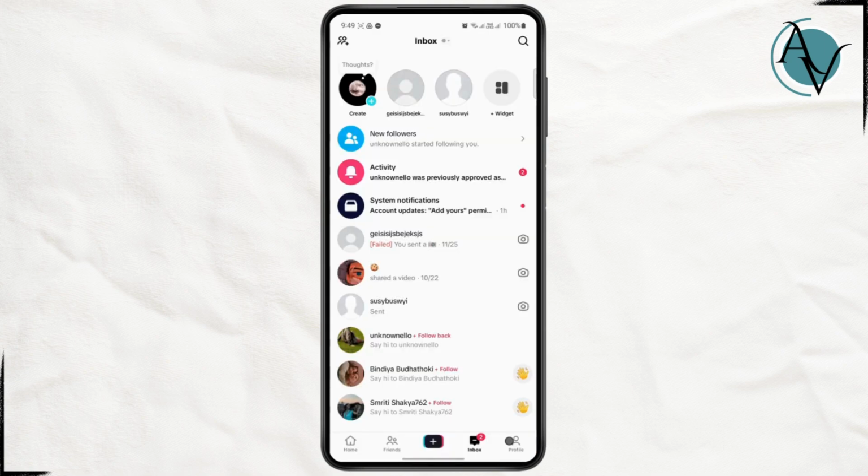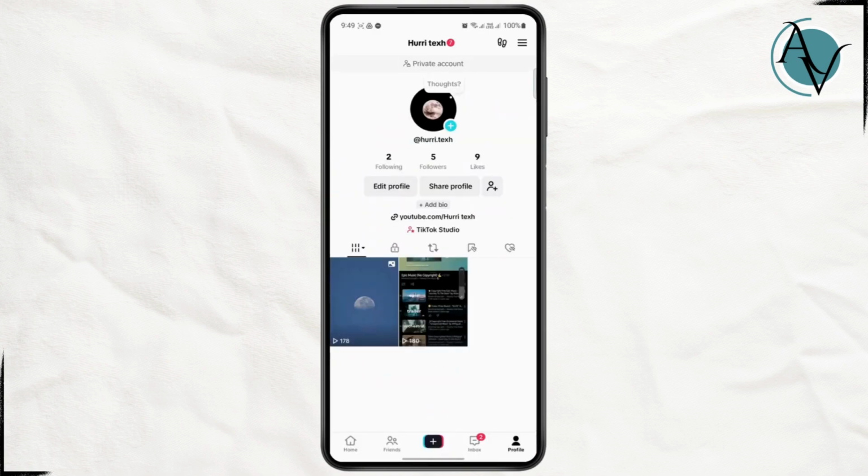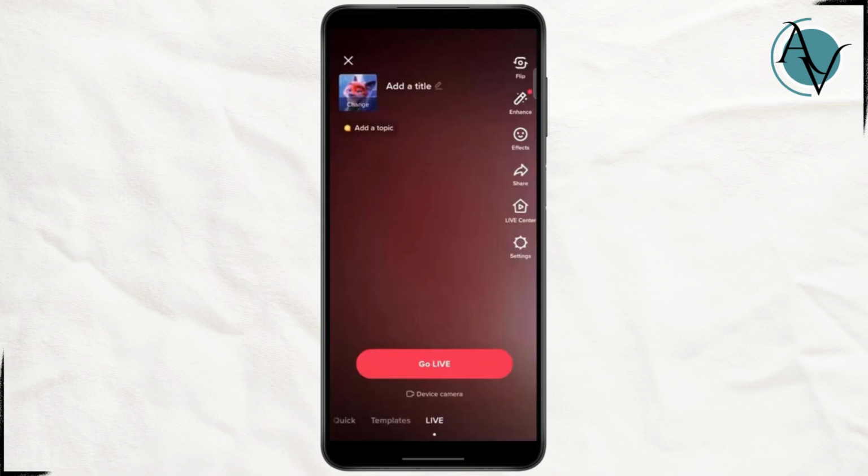So if you guys didn't know, the minimum requirement to go live on TikTok is at least 1,000 followers. And if you have 1,000 followers, then once you press this plus icon, you will have this live section unlocked. And from here, you can tap on go live to go live on your TikTok account.